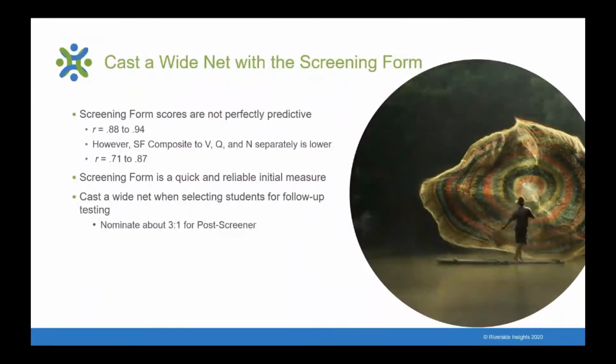And as we just saw with that quick example, looking at the COGAT dashboard, when we're trying to cast a net to find students who might be qualified for acceleration in certain academic areas, we want to consider the full range of abilities that those kids have. So looking at these multi-battery scores is a very good way to catch more kids and catch kids with special abilities. However, the screening form is a quick and reliable initial measure. And when you use that for your universal screening, what you want to do is cast a wide net when you're looking at the group of students that you want to do the follow-up or the post-screener testing with.